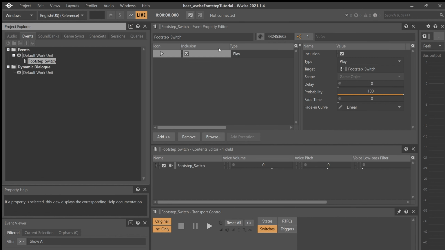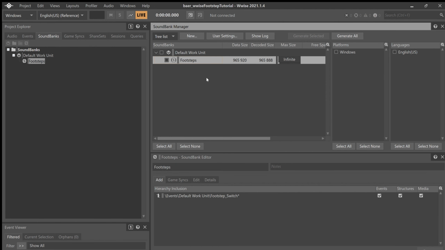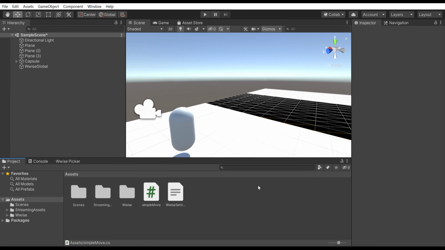I have one event set up that just plays the footsteps. That's literally all you need. And then I have a sound bank for the footsteps that you attach to the player so the footsteps play off of the player. So let's look at how this works in Unity.